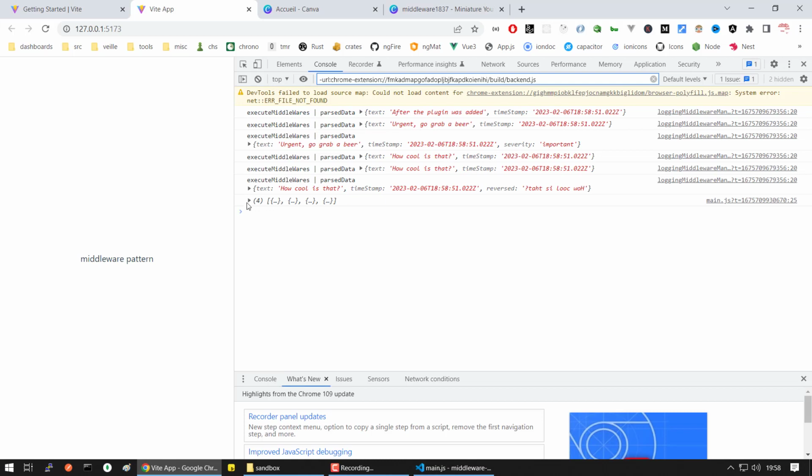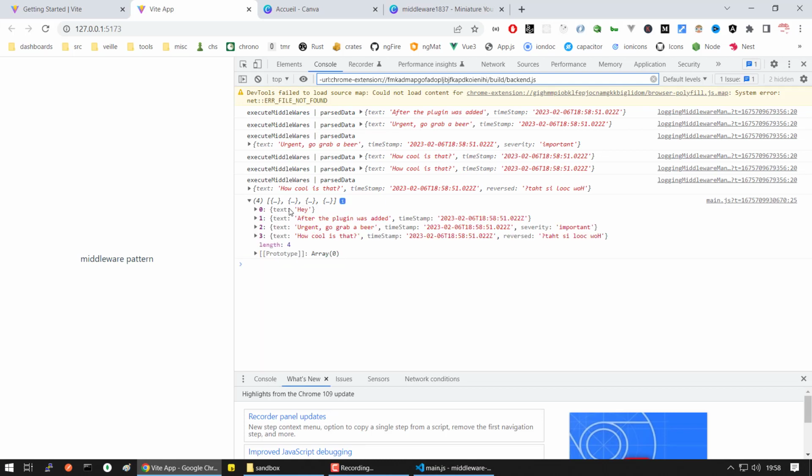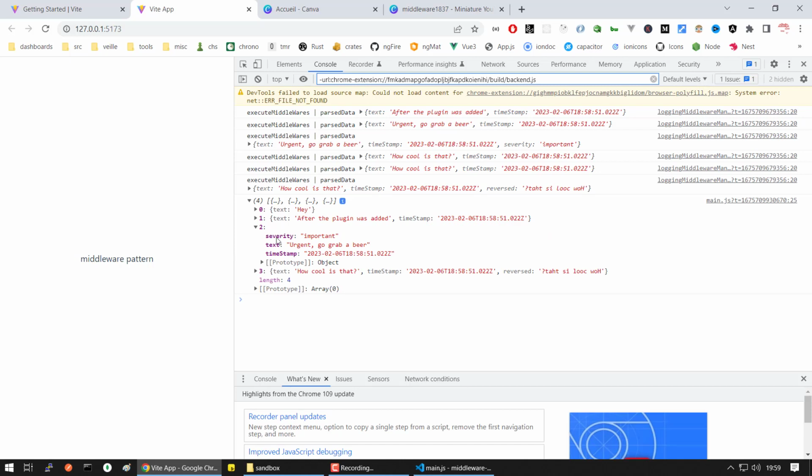So now you can see we have 4 messages. The first one is hey. Then after we added the plugin that allows to add a timestamp, you see now we have a timestamp. Then we added another plugin that allows to add a severity property. So as there is the urgent word here, it added a severity of important, which is cool because then when you have all your messages stored, you can very quickly filter by severity, for example.